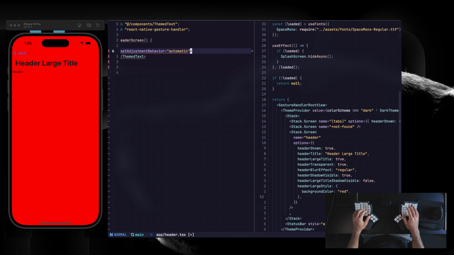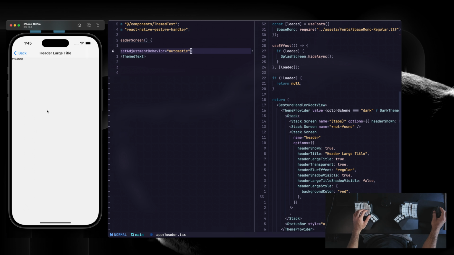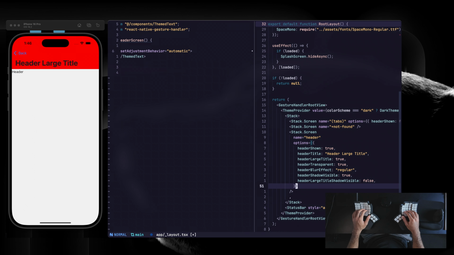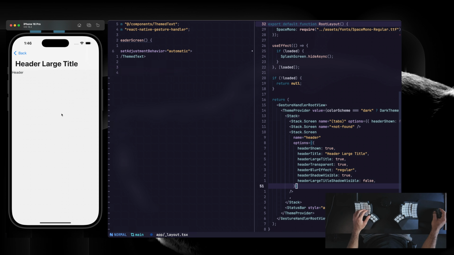And that is how you create a large header with the animation on iOS. On Android, it just looks like a normal header. So these props don't do anything. Also, if you want that cool animation to appear, you just have to create a new screen, go to that screen from this one, and then header large title will be the name of the back button.